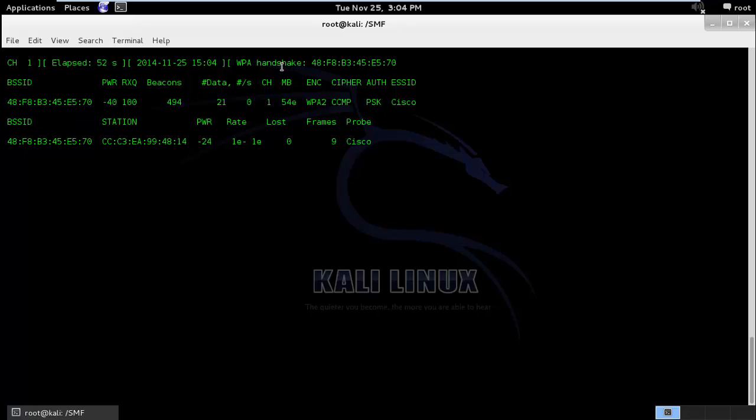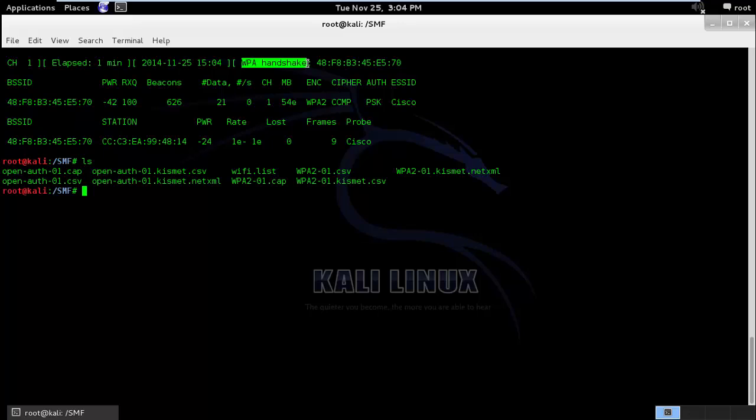Okay. So here you can see, as soon as my mobile client connected to the Cisco router, it captured the WPA handshake. This is basically the four-way handshake that we are looking for. I'll press Ctrl+C to stop. Now once we have captured the four-way handshake, we can use a dictionary or brute force method to crack it. So I'll do an ls, and this is the file which we are looking for in order to crack it.